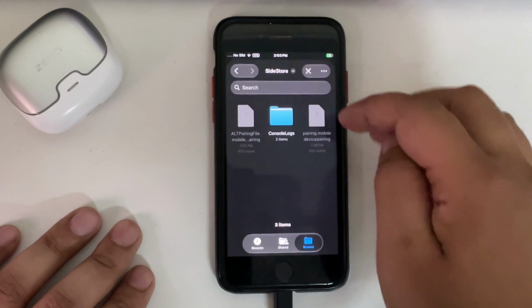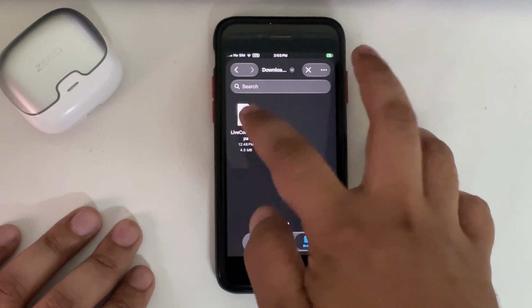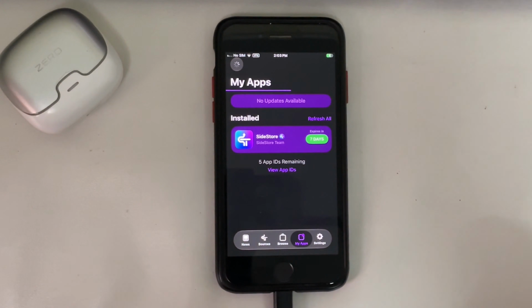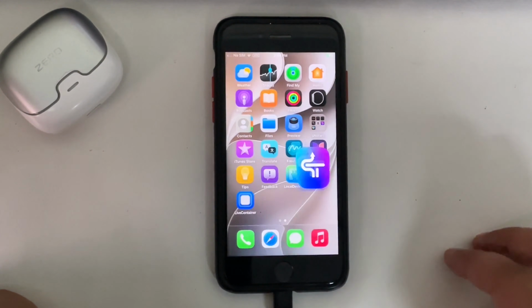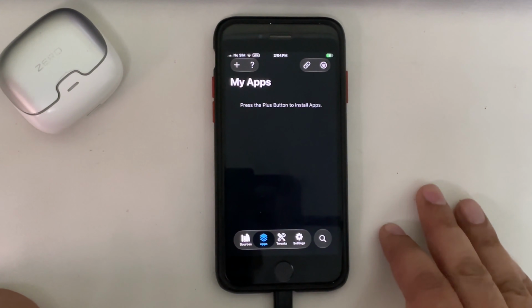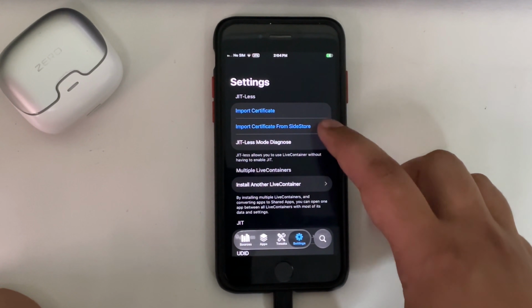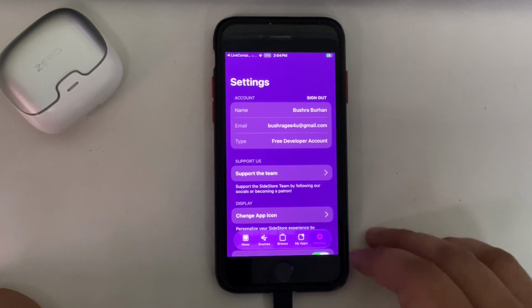Now let's try to install an IPA. So I will select it. We have LiveContainer IPA here. Alright, select it. We will wait for this to install. Alright, you can see it worked fine. You see it here. Now to use LiveContainer, you will have to head to settings, then import certificate from SideStore. Alright, hit on export.